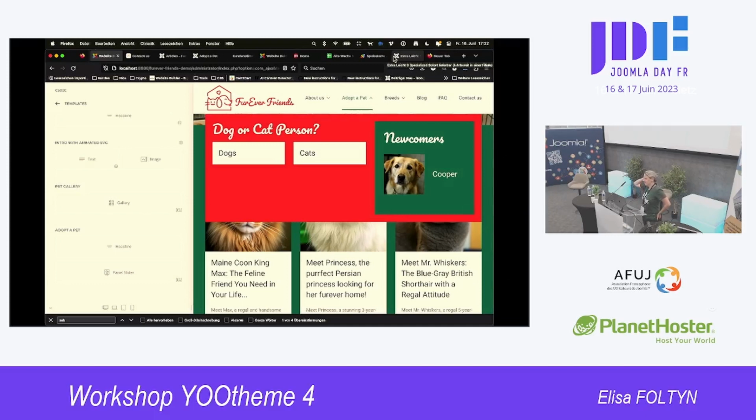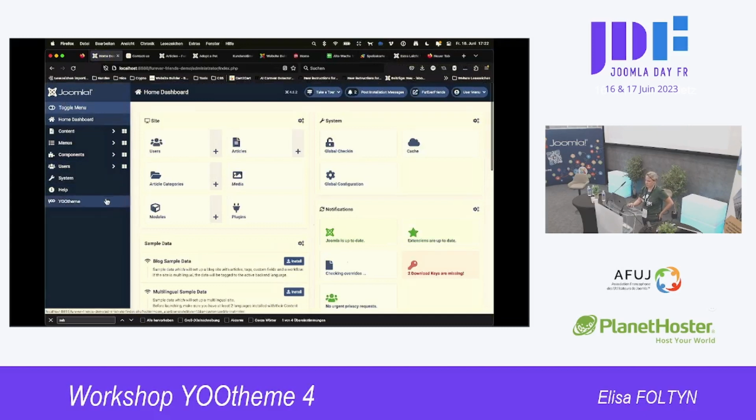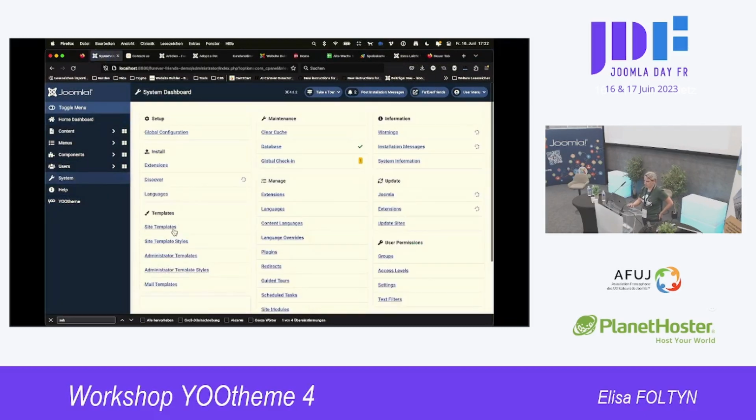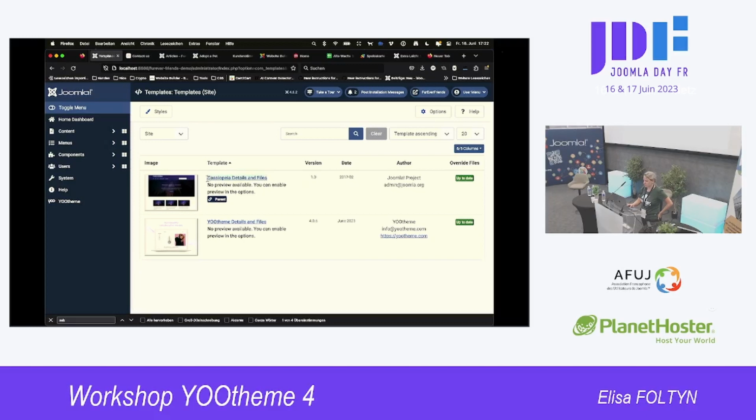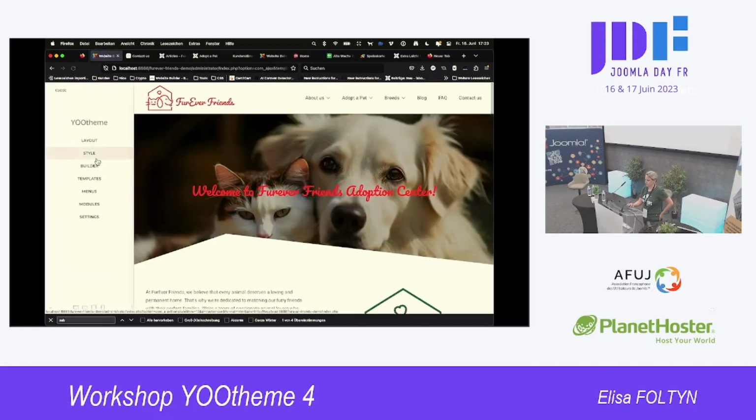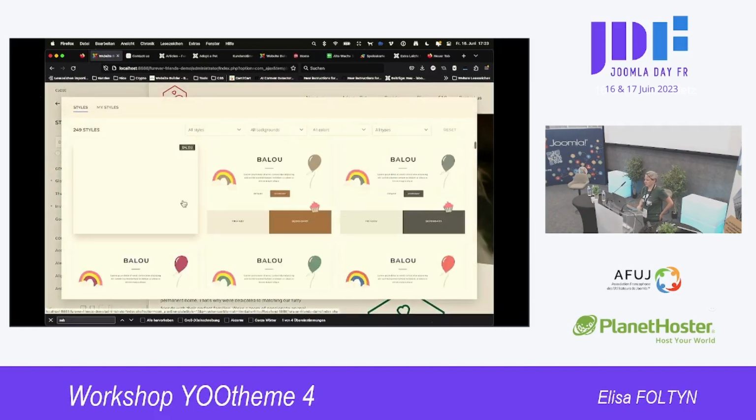Maybe just show the system templates, and then it will be clear. So you have site templates, like any template. You have the Cassiopeia template and you have the YOOtheme template. Okay. It's all in one. It is as if it was a template, but it is also the builder inside the template, with the override, plus template, everything.